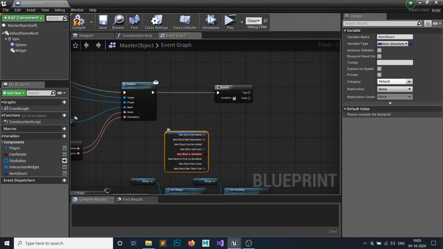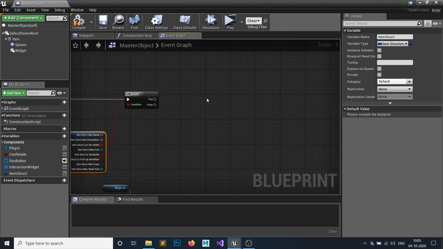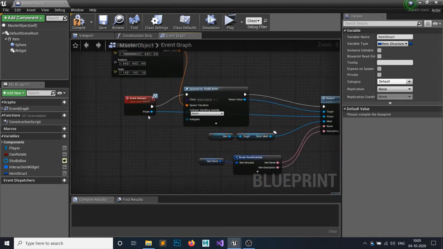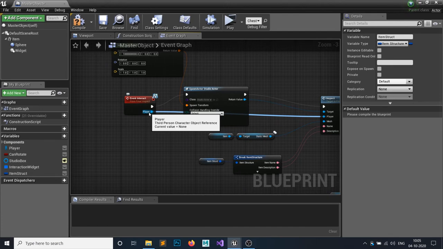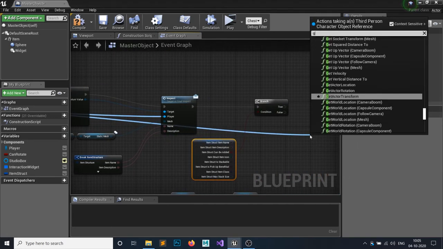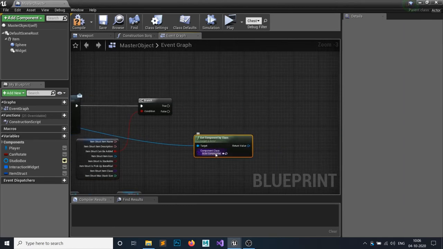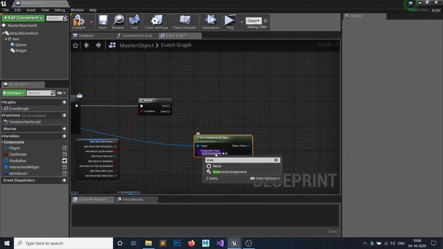And if it can be added to your inventory, then we want to add this to inventory. So how are we gonna do that? From this player, if you have followed the previous lecture, you might find this player. So grab a node from this player and get component by class. Get component by class, the first one, component by class, not components. And the component we want is the inventory component. Then compile.